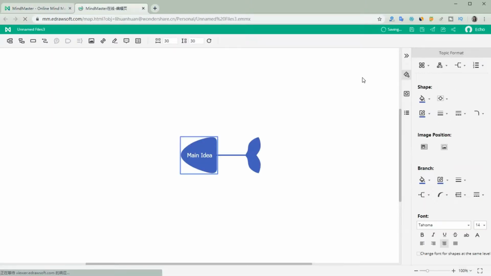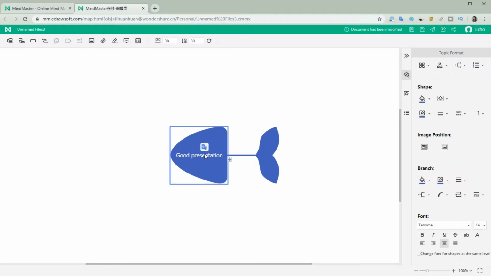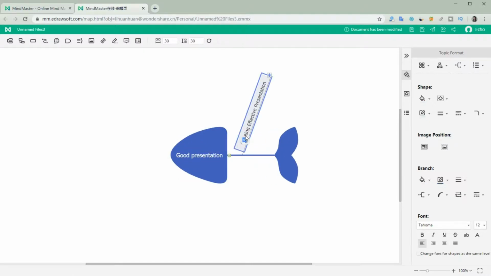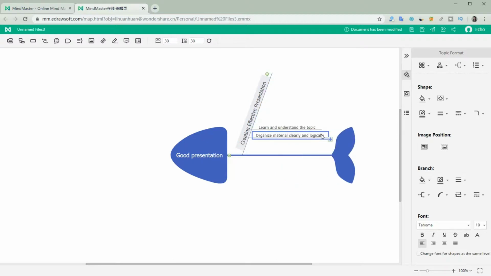Choose a fishbone template and write down your main topic. Add a subtopic by clicking Tab or the plus button. Add as many subtopics as you need.